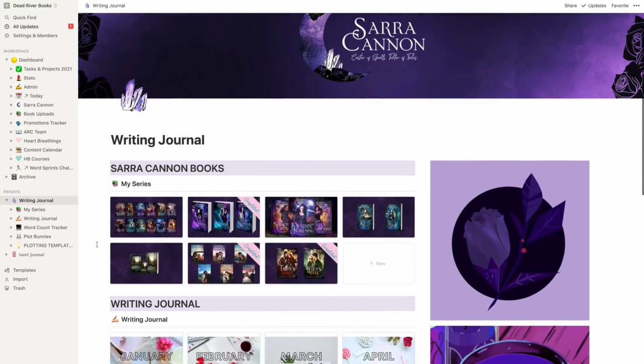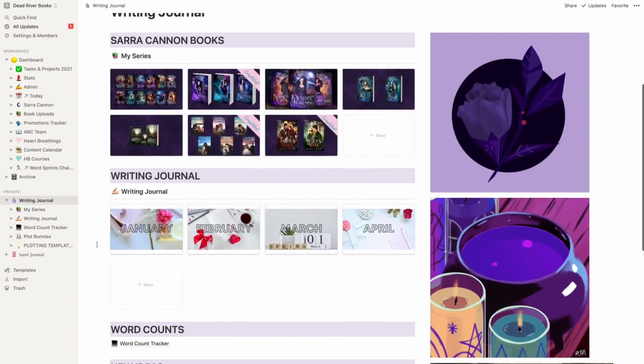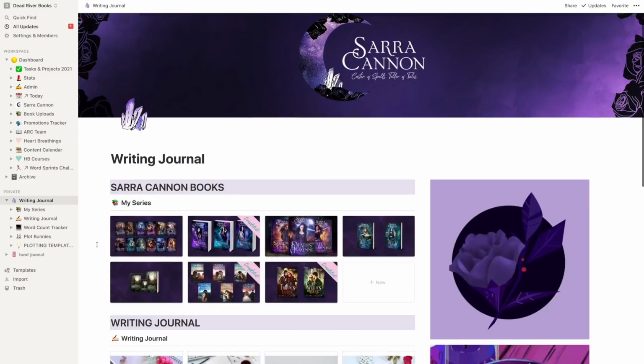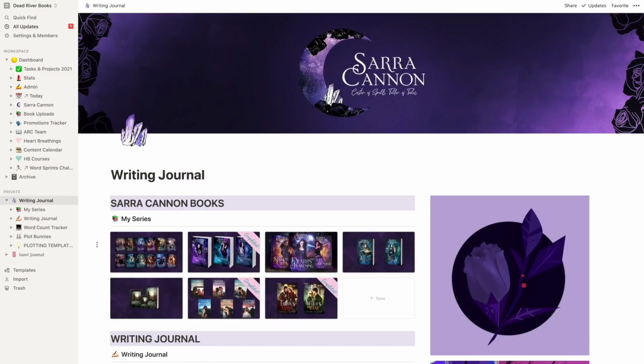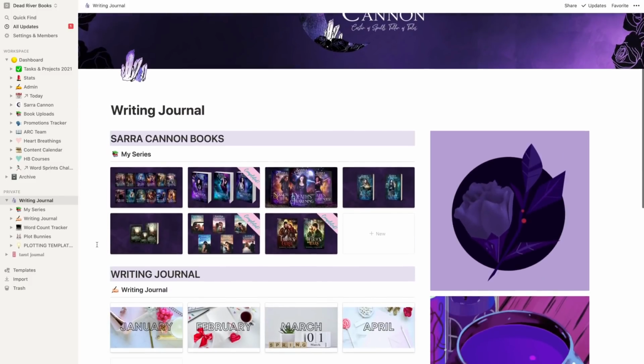So isn't it pretty? Like I said, you start off with basically nothing. It's just basically white space. And so you can create it to look and be customized to whatever you want.